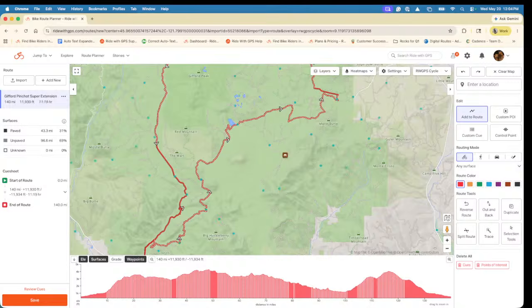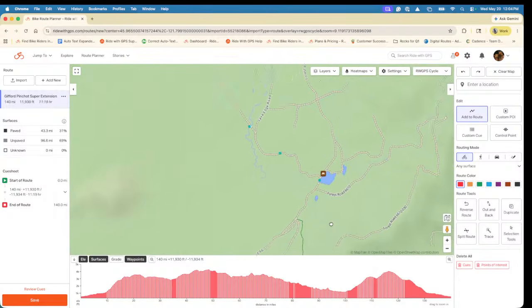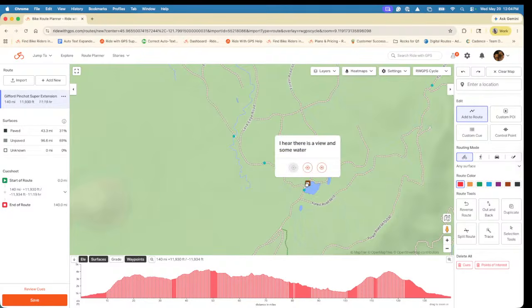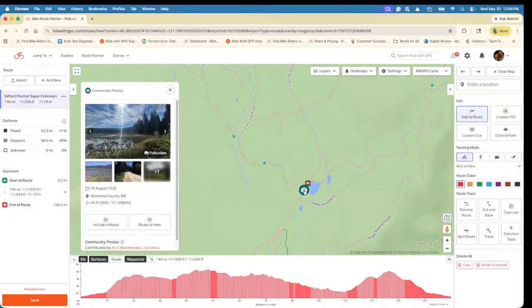The community photos layer is sort of what it sounds like. These are going to show you photos taken by actual Ride with GPS users and have them geotagged on the map itself. Anywhere you see these little blue dots is indicating that there is a community photo present. Let me zoom in a little bit. It looks like there is a little community photo icon sitting right where that point of interest was added. So let me click on this.